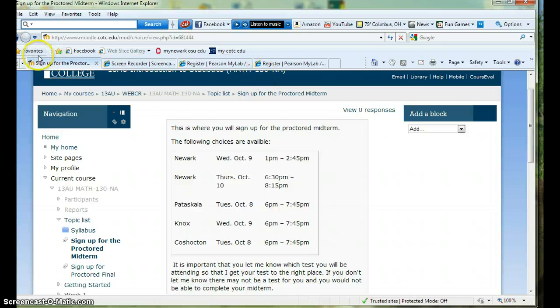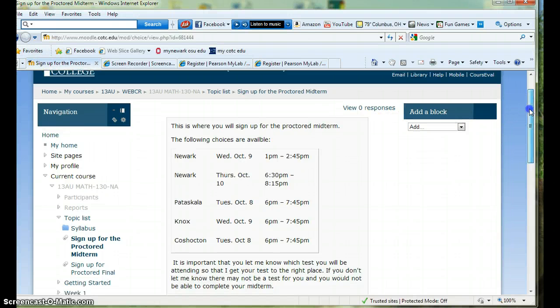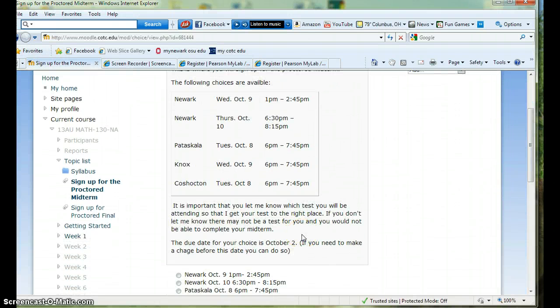If you need to change it before the due date, before October 2nd, you can come in and change it without letting me know. After October 2nd, it's too late to change it, and if an emergency comes up, you need to email me right away to change it.